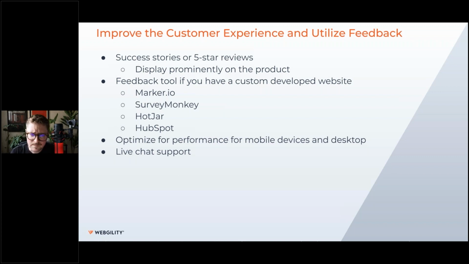So there's a lot more that you can do with 5-star reviews or success stories or any of that customer feedback that you've gotten. And in the same vein, with custom developed websites, you can utilize things like Marker.io, SurveyMonkey, Hotjar, or a more enterprise version would be HubSpot, to gather feedback on what's working on your website, what's not working, and really understand the customer experience. Getting people to let you know that maybe they don't love the color scheme or the presentation of the website or how something works mechanically, or if there are bugs on your website, is another good way to indirectly improve the customer experience. It's not necessarily doing anything for the customer in the moment, but it's giving you that feedback so you know what to improve in the future.